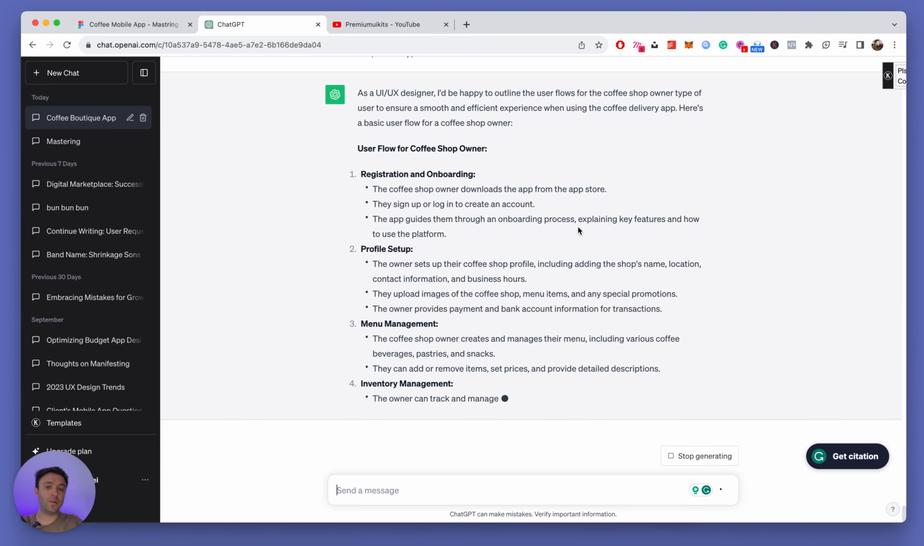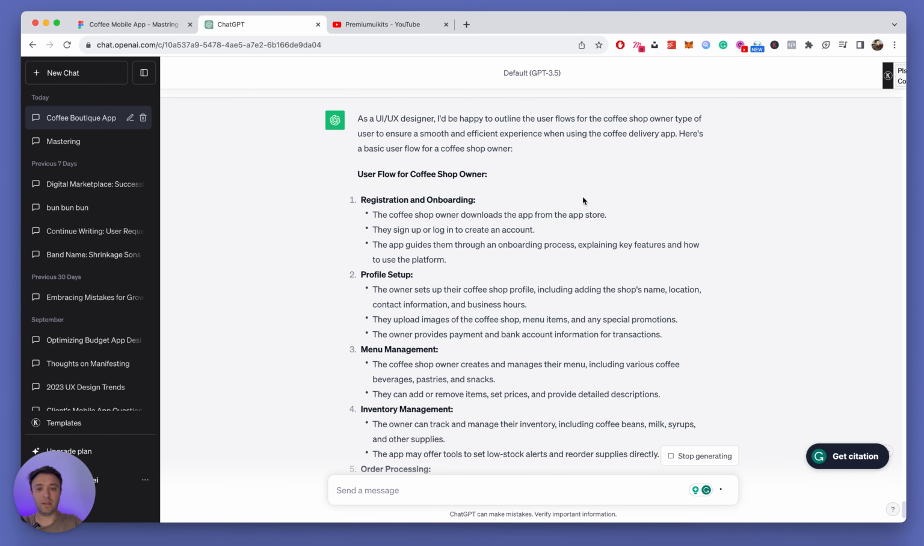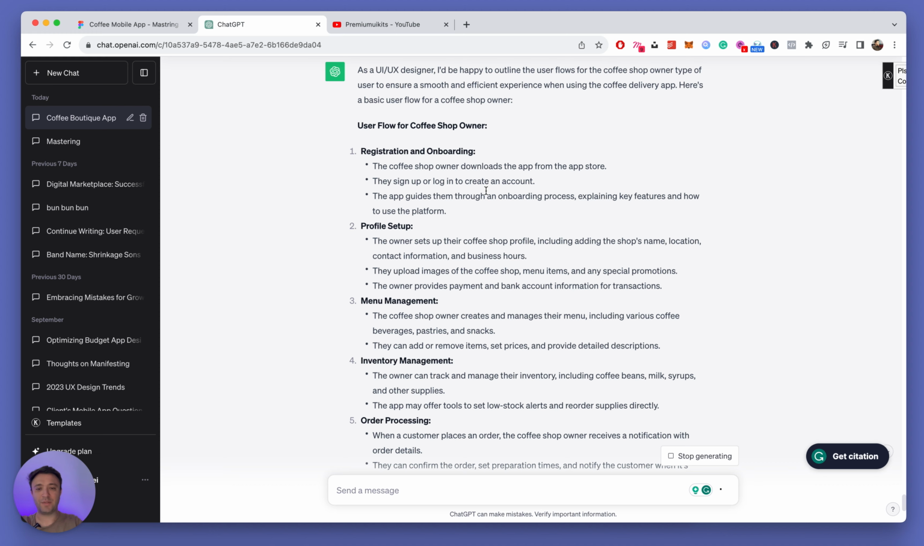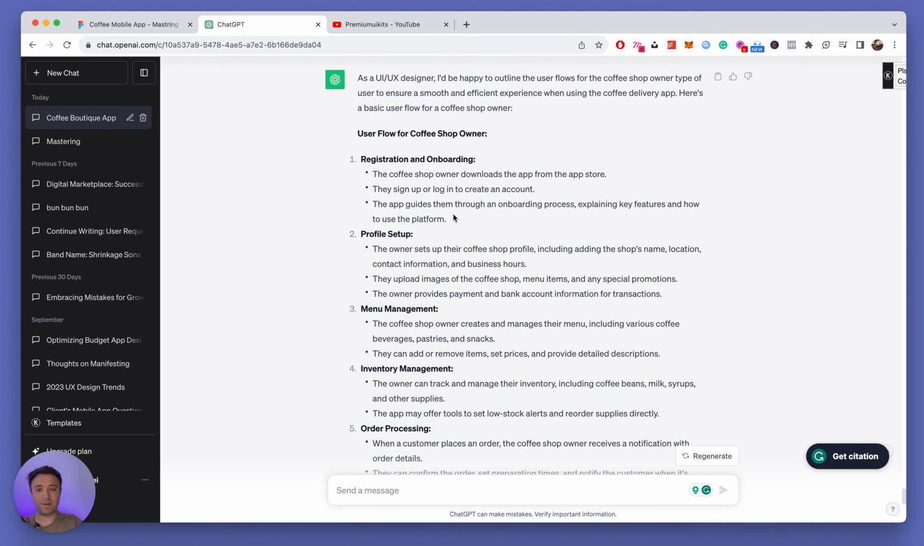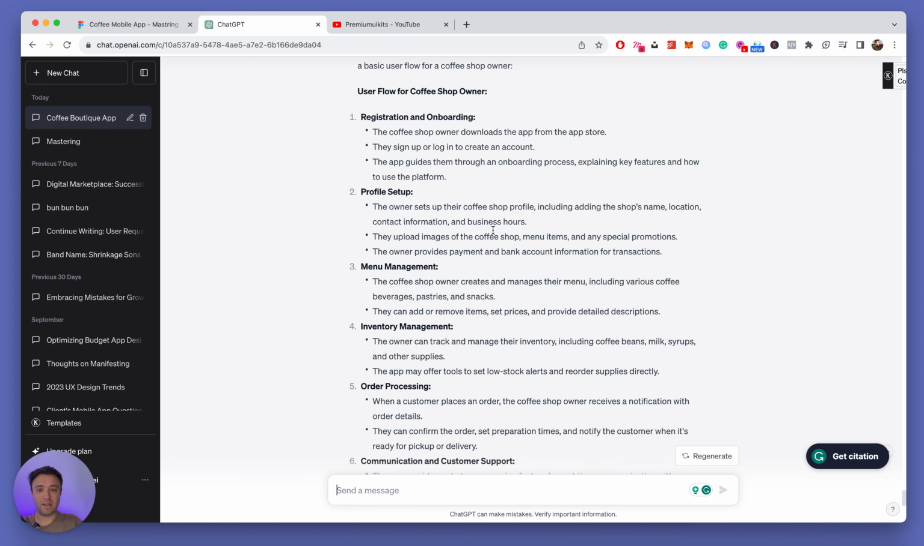Wow, so as you can see, he can create some mobile screens for us based on some descriptions. So registration and onboarding: the coffee shop owner downloads the app from the App Store. They sign up. So you see, he is very detailed. The app guides them to an onboarding process explaining key features. The owner sets up their coffee shop profile.